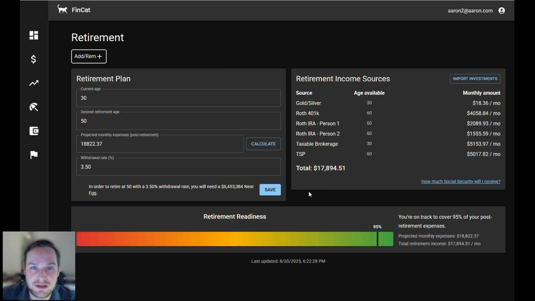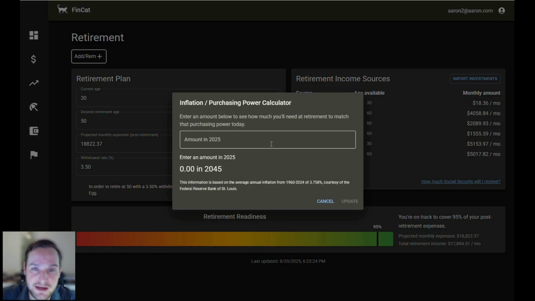The retirement page allows the user to calculate their retirement readiness. The user enters their age, desired retirement age, and their desired investment withdrawal rate. In order to assist the user with determining their projected monthly expenses, I've incorporated a calculator that allows the user to estimate their retirement spending in future dollars based on the average inflation rate.